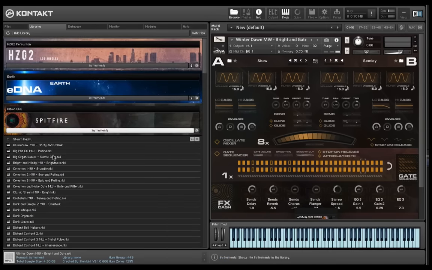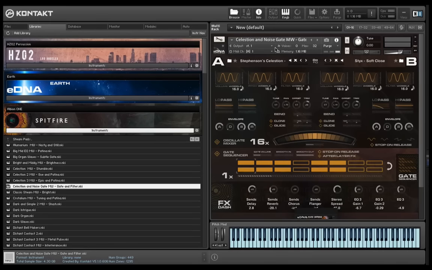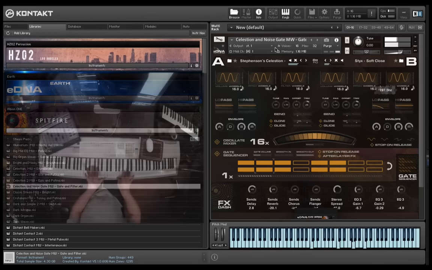One of the favorites in the legacy was the Celestian, so much so that we've done a whole bunch of them to celebrate the success of that patch. And again, we've had a lot of fun with this, added some gatey stuff.